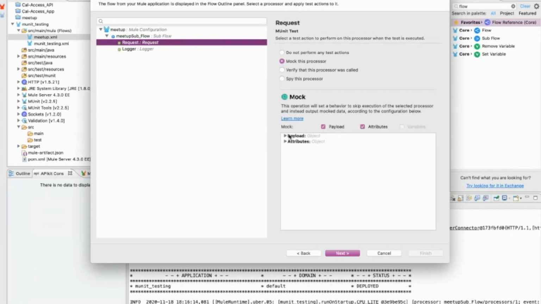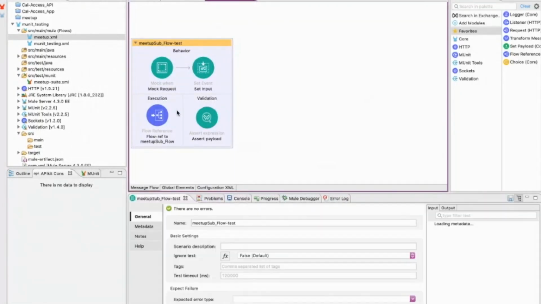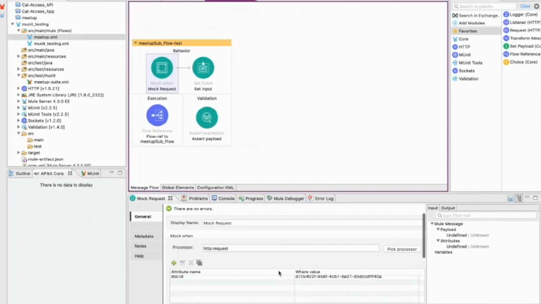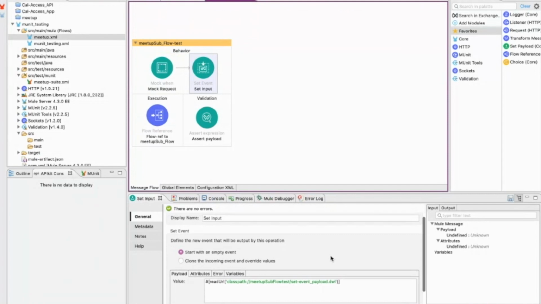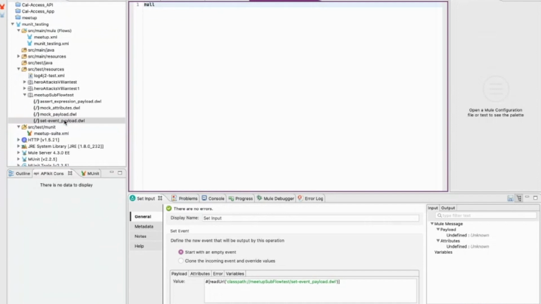So we're going to go ahead and mock this because we don't want it to depend on if the API is down or not. We don't want that to matter. So this is going to create this request. Now what you're going to see here is a mock when, and you're going to see a set input. Now we don't actually have any input into this, but let me go ahead and show you what this creates. So this will create a set event. We don't have anything, so it's going to be null.